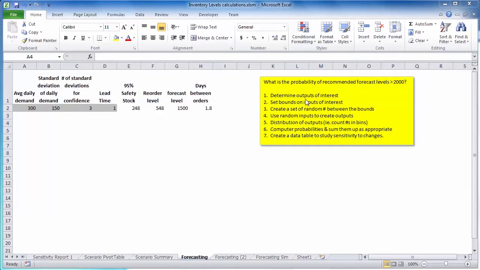So we're interested in determining the outputs of interest and setting bounds on them, and then creating a set of random numbers between those bounds, and using those as the inputs to create the outputs, and then creating a distribution of the outputs, which is the frequency function in Excel, and adding up the probabilities, and then maybe doing a data table. It's an interesting part of it there, and then we can graph those. So let's set up our upper and lower bounds.